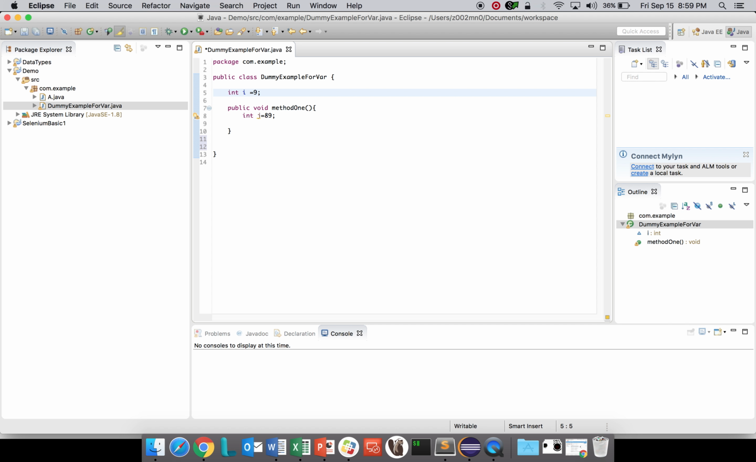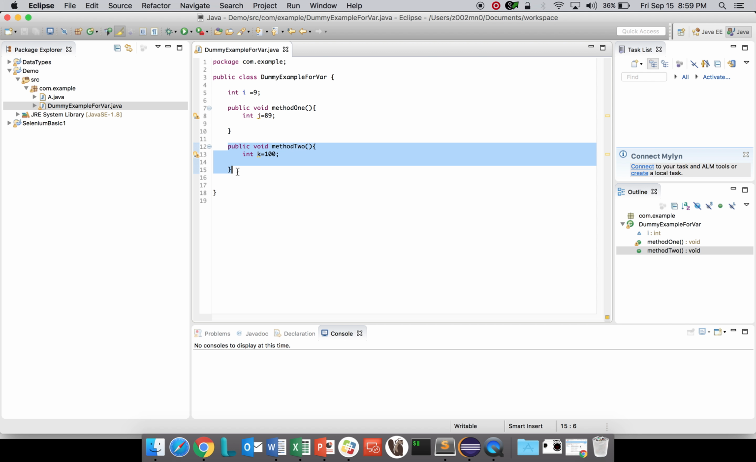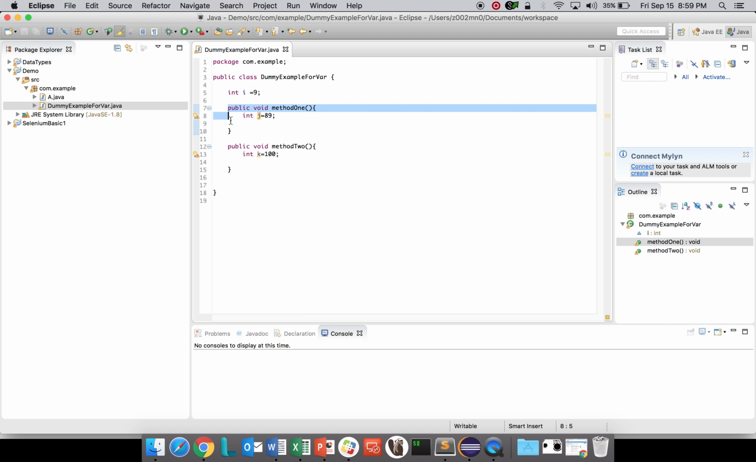So here I haven't mentioned any static keyword, right? It is simply i equal to 9. Let's create another method, public void method2. Let's say int k equal to 100. This is another method, so k is local again to this method. j is local again to this method.